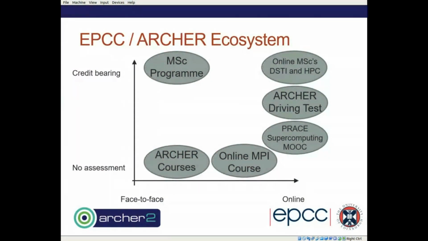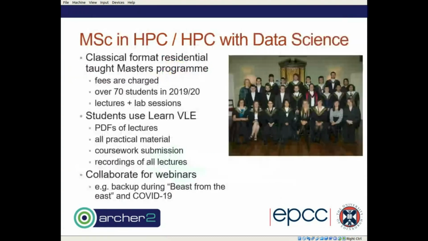And we're going to cover hopefully a lot of these areas of this graph today. But I'm just going to give a very quick overview, and then we'll dive deeper into it with the future presentations. So first of all, I'm just going to very briefly mention our own MSc program. It is a completely classical format residential taught master's program. We have an MSc in high performance computing and high performance computing with data science. That's taken off a lot, particularly in the past couple of years. The data science option is very popular.